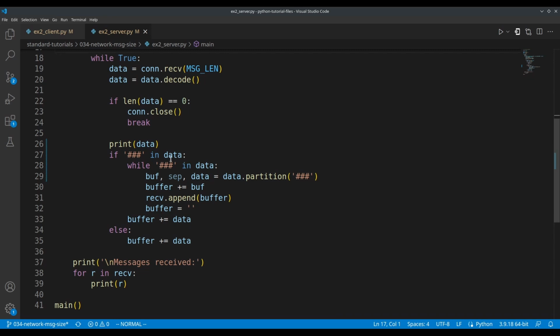But if the 30 bytes did have a delimiter inside of them, then we go through this while loop, separating the data out by the delimiter so that we can complete one message and then move on to the next message. And we do that using a string method here called partition. What partition does is it takes a string value you put in and it searches for the first instance of that value in the string you're partitioning. It then splits the string up at the location where it found the first instance of the string value here, and it will return a tuple of 3 values. The first value is the part of the string that came before the delimiter here. Then the second value is the delimiter itself, and then the third value is the rest of the data.